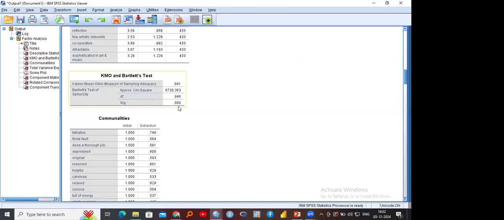KMO measure of sampling adequacy में value कितनी आ रही है? 0.841. That is really good. So again, that's an indication that your data is perfect for factor analysis. आगे बढ़ते हैं.